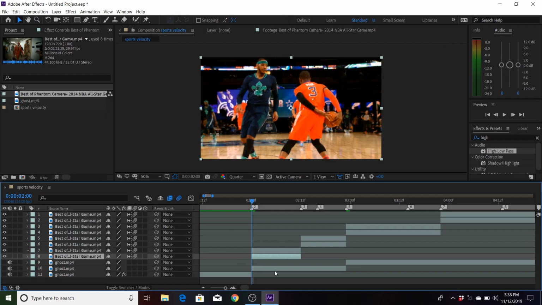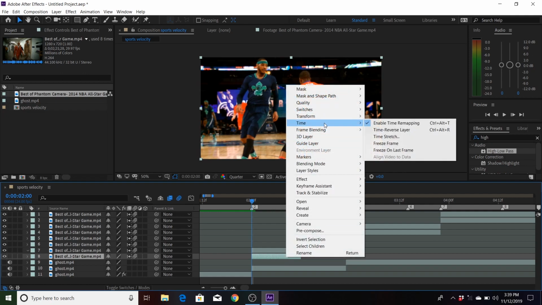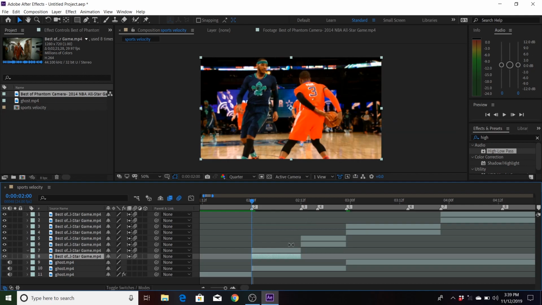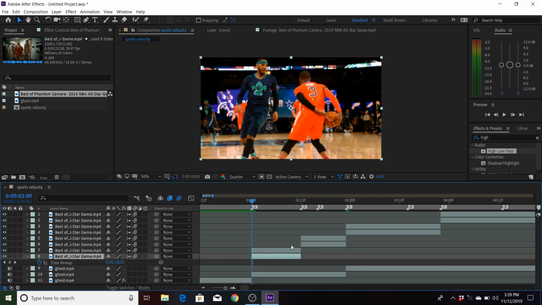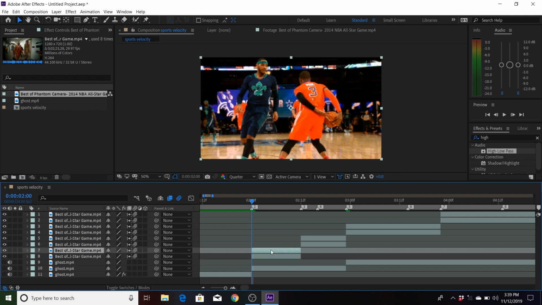So the first thing I'm going to show you is the way that other tutorials that I've learned from have shown. You just right click, hit time, and enable time remapping. And you can also just press Control Alt T, and that will bring it up. So that's the first way I'm going to show you. Let me make sure I put it on the right clip though, because this is the top one.